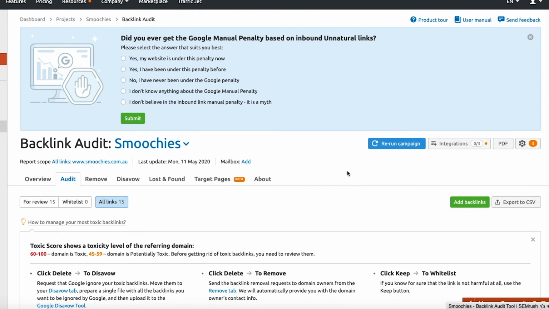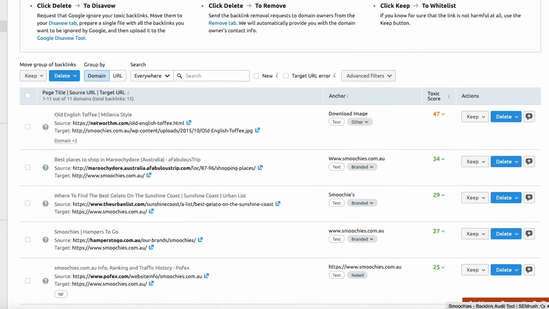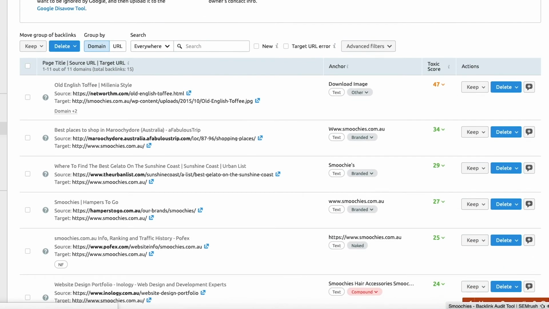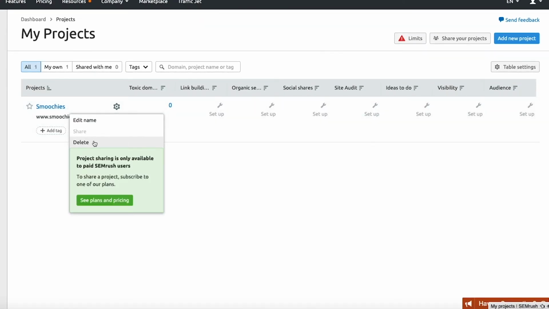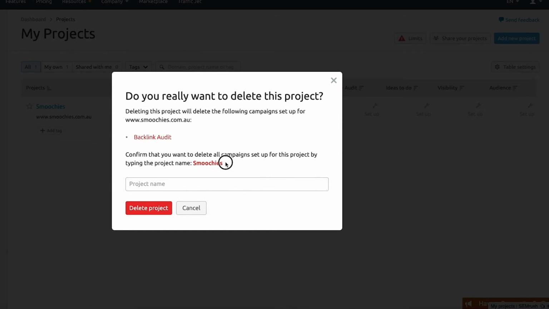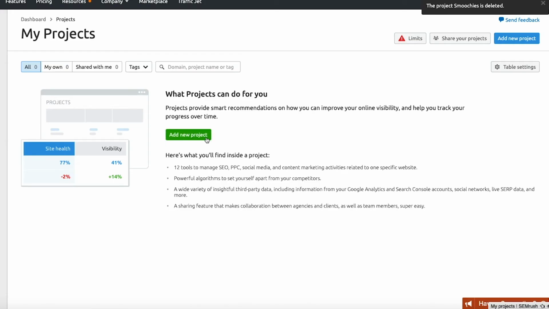So the good thing is that once you've done that, you can go back to your project. So if you go back to the main menu and then go down to projects, what we're going to do is click here and go delete project. We're going to delete that. And then you can go and add a new project again, and that's where you can add in another competitor and go through the same process of finding those links.